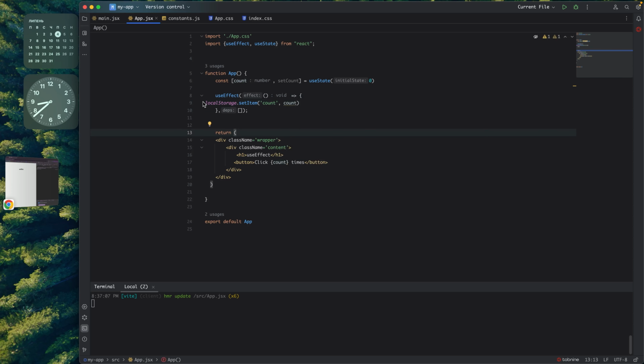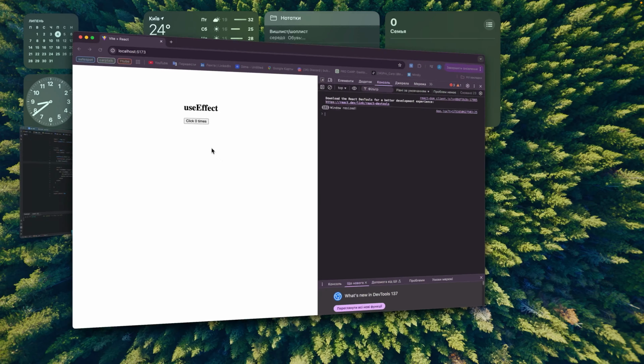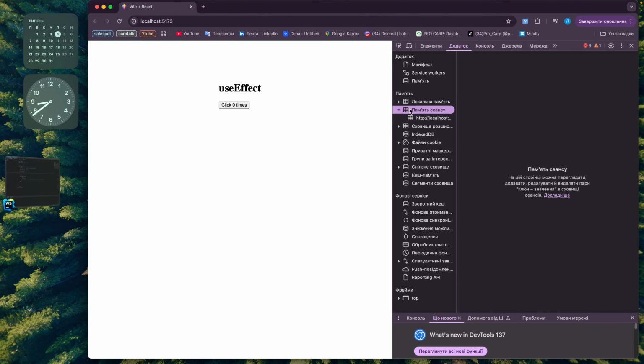Let's add onClick, set count +1. And if we want to put count in storage when we update our state, we should add count to our array of dependencies. So it will be like this. So let's check how it works.